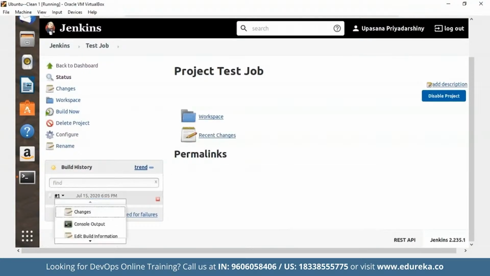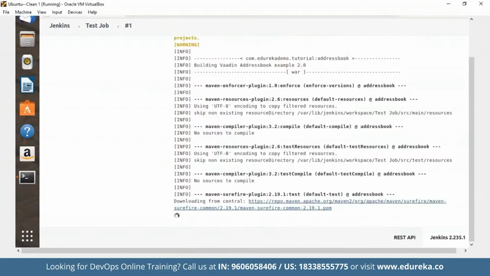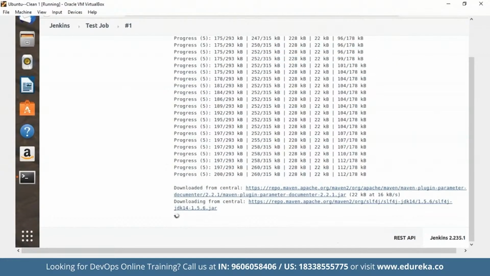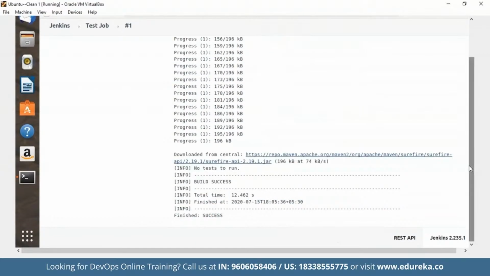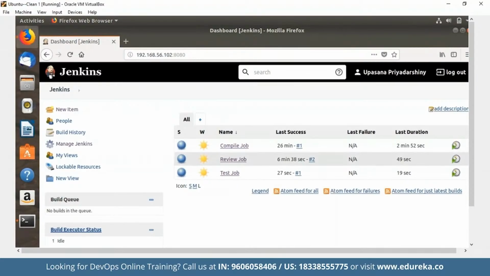We can again go to the console output and check if it's performing unit tests on our code. And it says it's a success. Now, if I go back to my Jenkins dashboard, you can see that all three of our jobs have been successful. It has been indicated by the blue color in the status ball. We have our compile job, then we had our review job, and then we had our test job. But all of them by themselves are not yet a complete pipeline. So let's go ahead and look at what next has to be done.